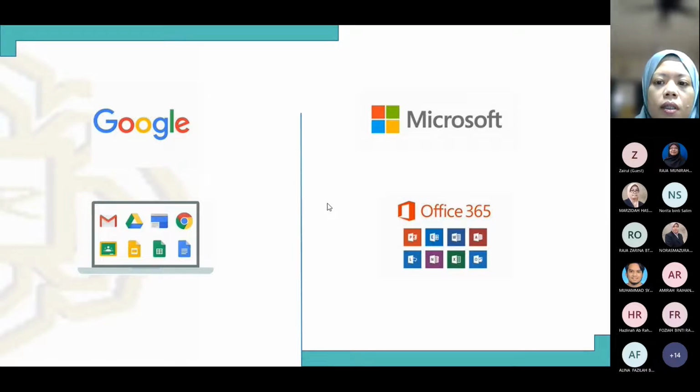Okay, so this is Google and this is Microsoft. So for IIUM, they have subscribed to Office 365. Office 365 has a lot of features which are useful. I think we have been using this all this while. However, when we started using Google Suite, there are things that we don't use on Microsoft Office anymore.